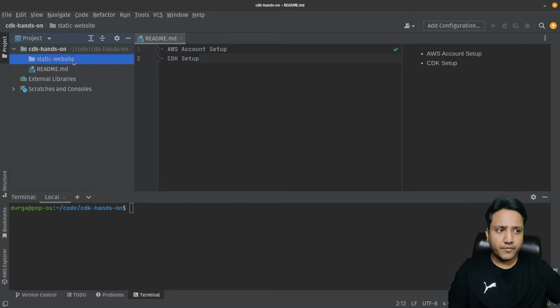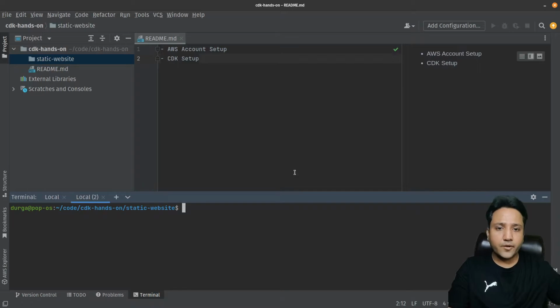I will quickly navigate to the folder. Navigating to the folder is very easy. I just need to drag the folder name and put it into a terminal. Now it will show me the exact path. You can open your own terminal and navigate to the specific folder location.